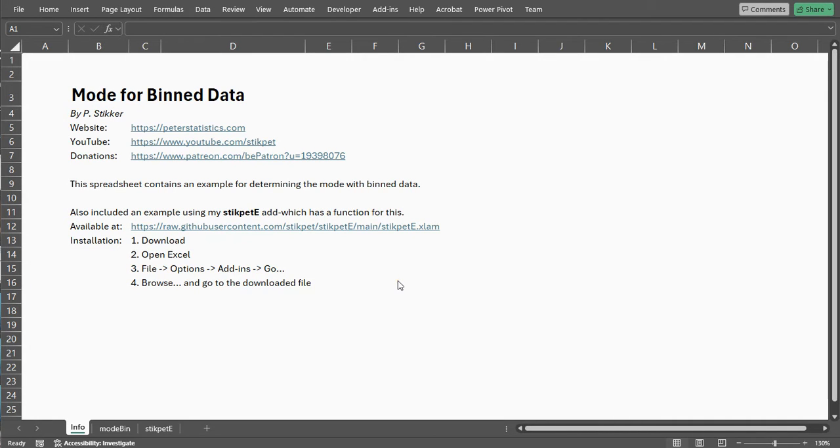Welcome. In this video I'm going to show you how you can obtain the mode for binned data using Microsoft Excel and my stikpetE add-in. My add-in is available at my GitHub account, so you can download the stikpetE XLAM file there.